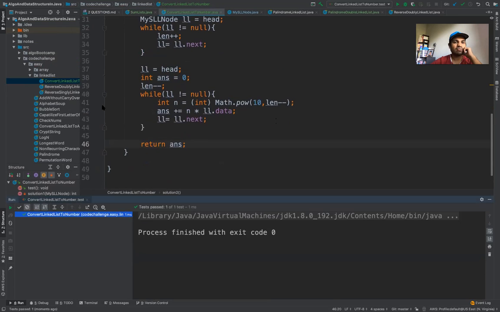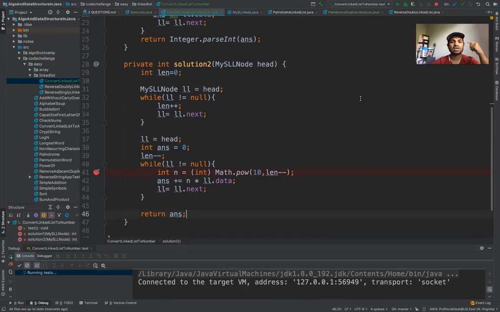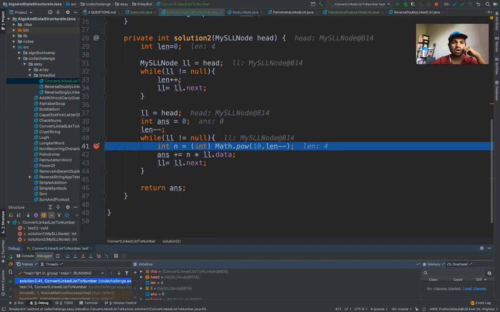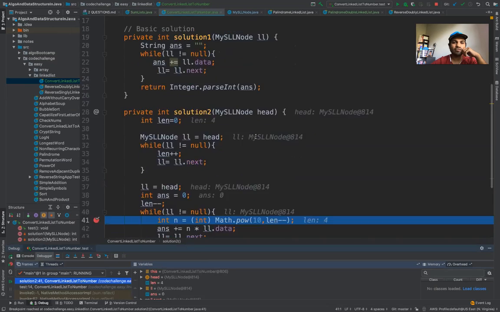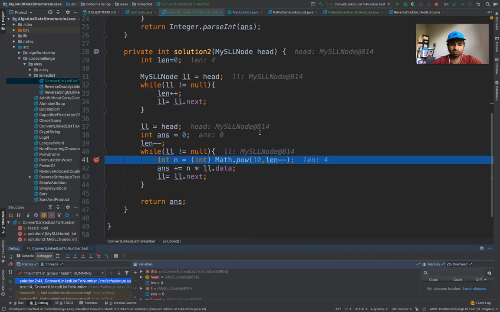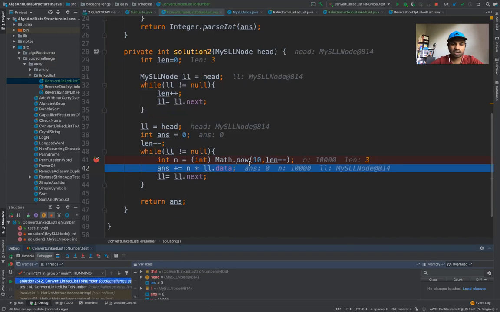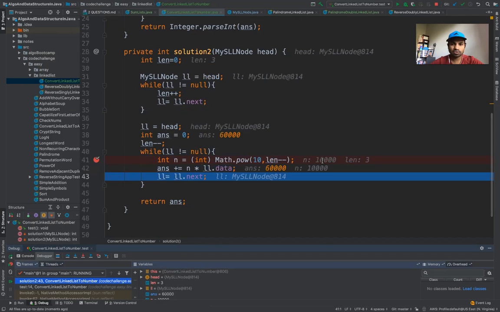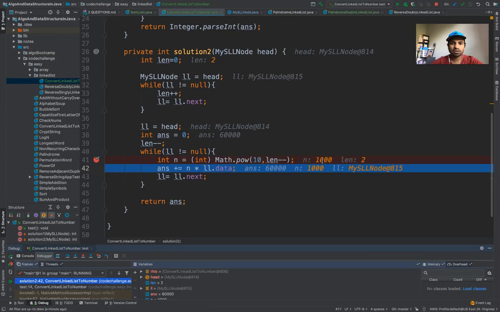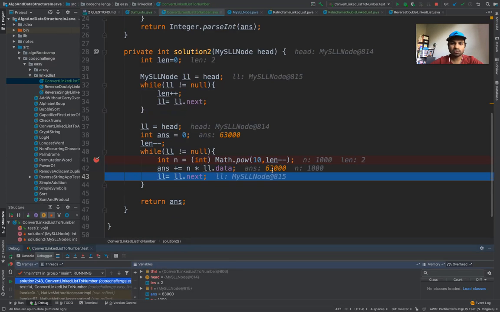As promised, I will give you the step-by-step approach. First thing is our length. When we were out of this loop, the length was 5, and then we iterate and make it 4. Now 10 to the power 4 will make 4 zeros after this number. So 6 multiplied by 10 to the 4 makes 60,000. Then we add that. The next number would be multiplied by 1,000, so we have got 63,000 here.